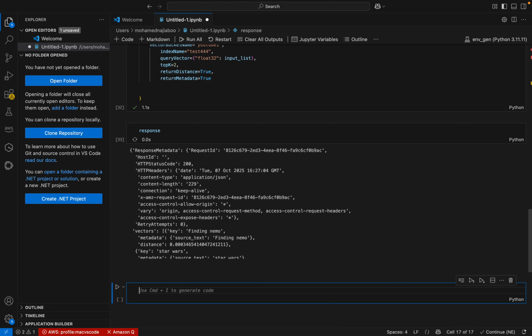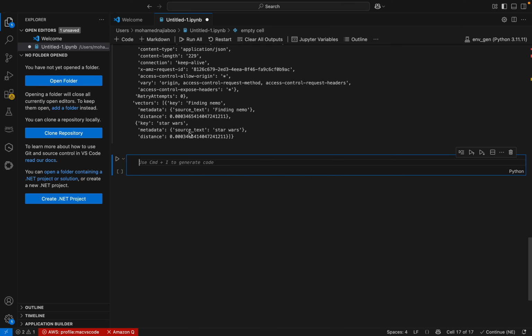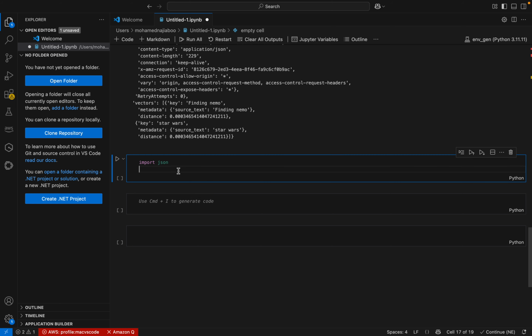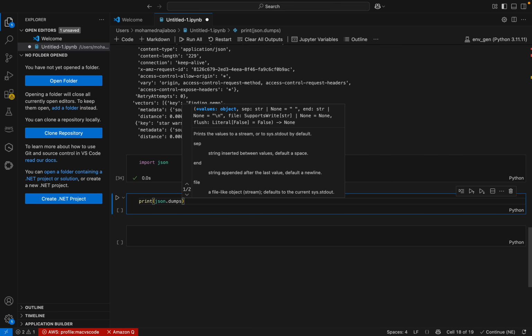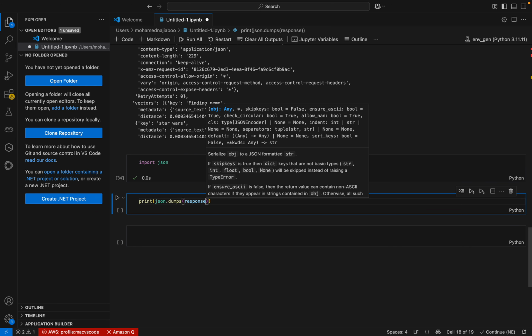Let's print the response here. So here we can see the vector details. The key is star was, and okay, so details are not clear here, so we can just dump this JSON. So let me do that. So let's write import json. Print. We can dump this result. Okay, for that I can take the response.